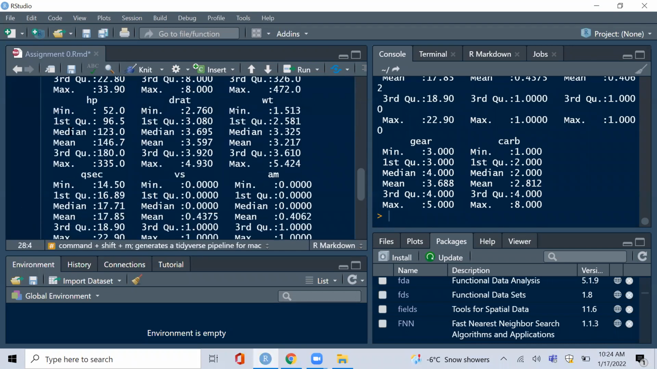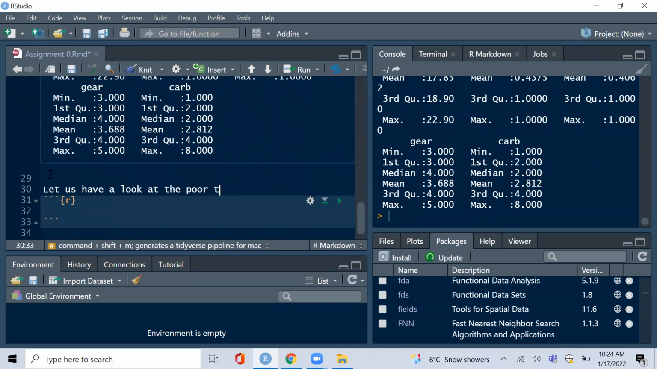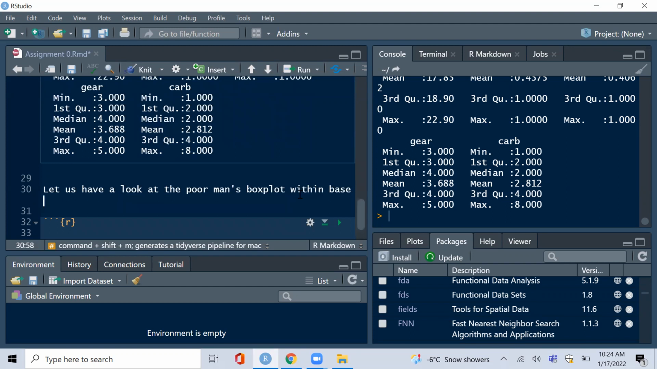So let's, I'm just going to write a note here. Let's have a look at the poor man's box plot. This is within base R, because we know that the tidyverse has a really powerful package called ggplot that allows us to make superior plots, right?